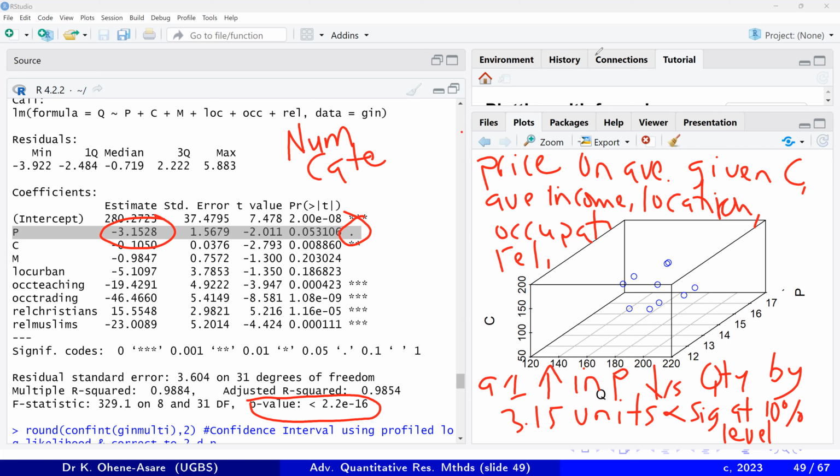Yes, let me try. Go ahead. Average, given the price of gin, income, average income of the people, the location of the shop, occupation and religion of people, a 1 unit increase in price of complement will lead to a 0.114 in quantity demanded of gin bitters, and this is significant at the 1% alpha level. That is wrong.